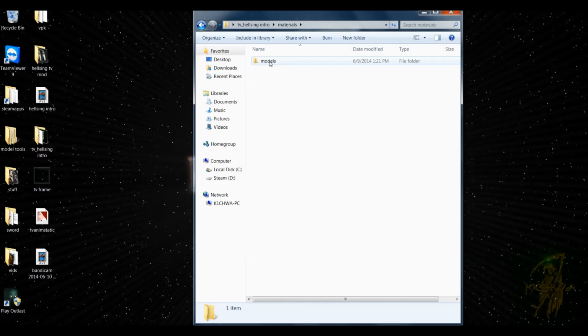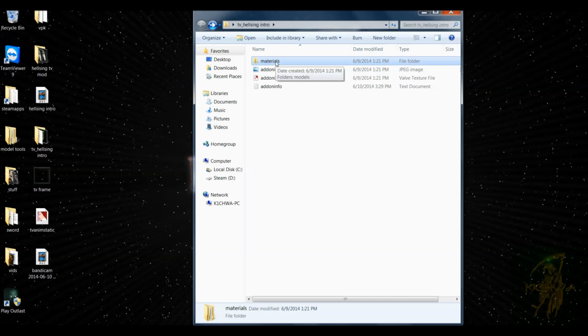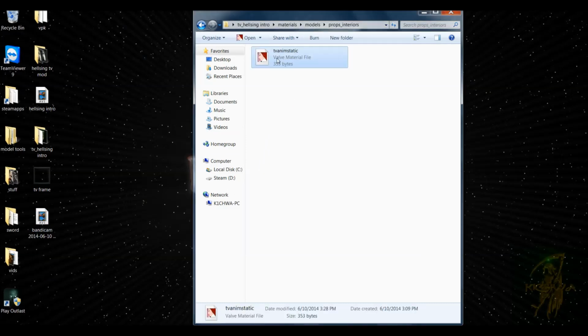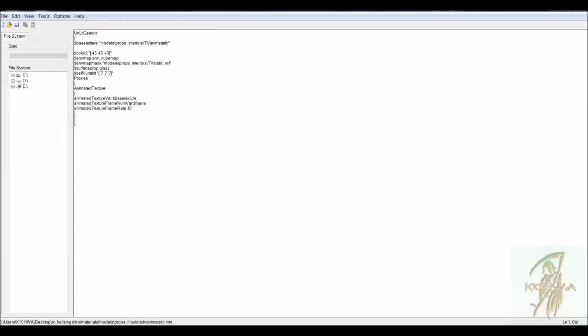Alright, so here we're going, let me back that up. We follow the same file structure that was in the pack01_dir. We got our materials, models, props, interiors. In here is where we're going to deposit the material file that we pulled and the texture file once we're finished making it. But first, since we're here, let's edit the material file. We'll go over some basics first before I do the final edit.